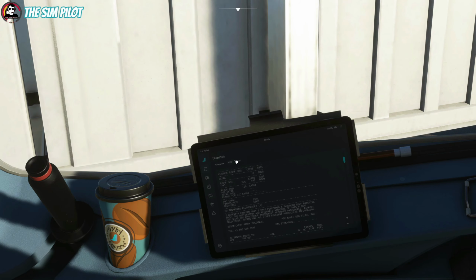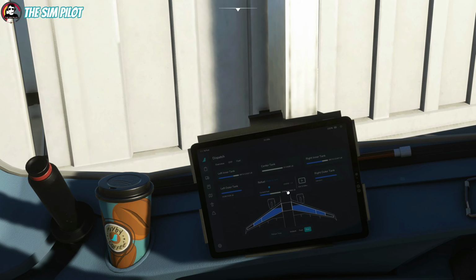We can fuel the aircraft from here. That might be a good thing to do at this point. We need 14.168. Let's go here. We have more than that, so we will type 14.168, and then we will start fueling or defueling in this case, because we have more than what we need.